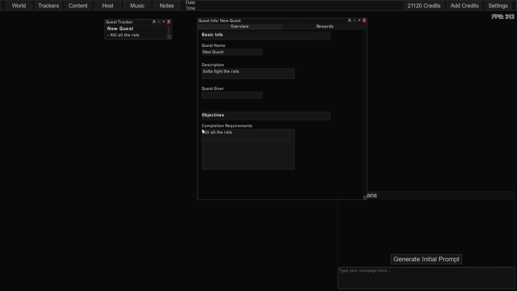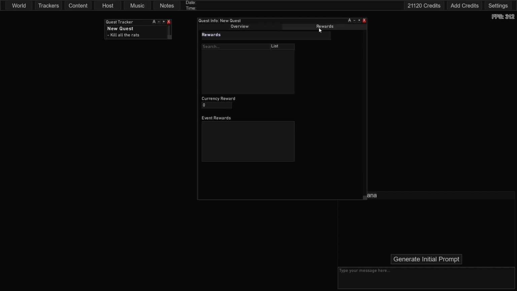So, kill all the rats. Now the game will automatically look at your quest and look at what you're doing and say, oh, you killed the last rat? Okay, check mark off, kill all the rats. And once they're all checked, it'll automatically complete.